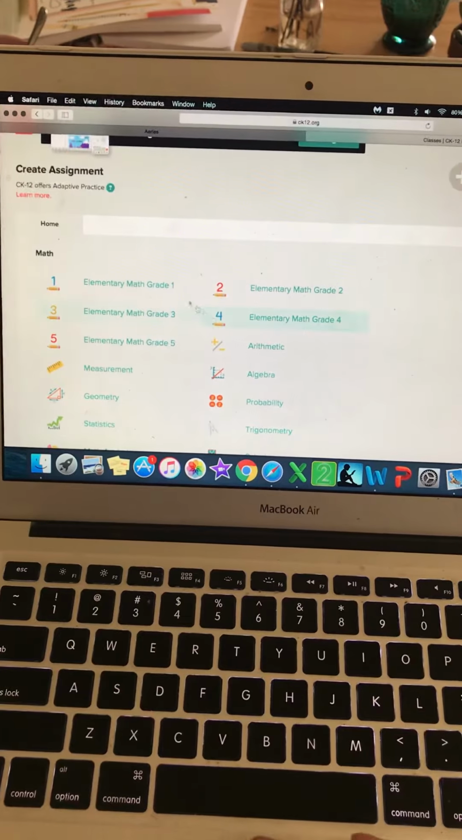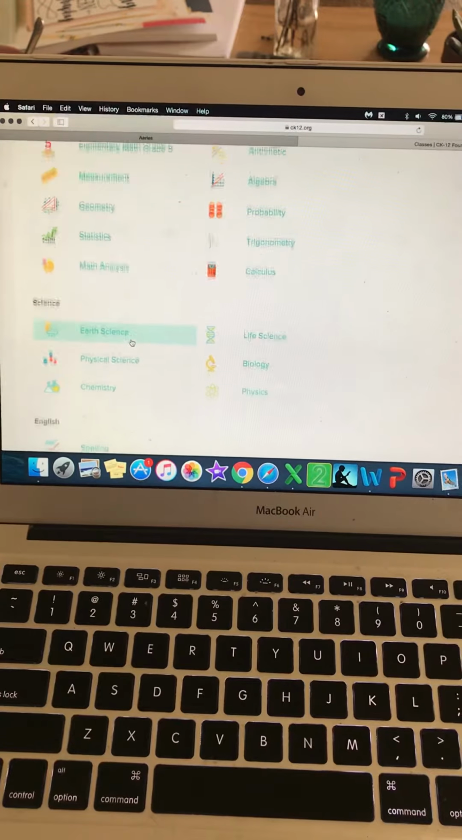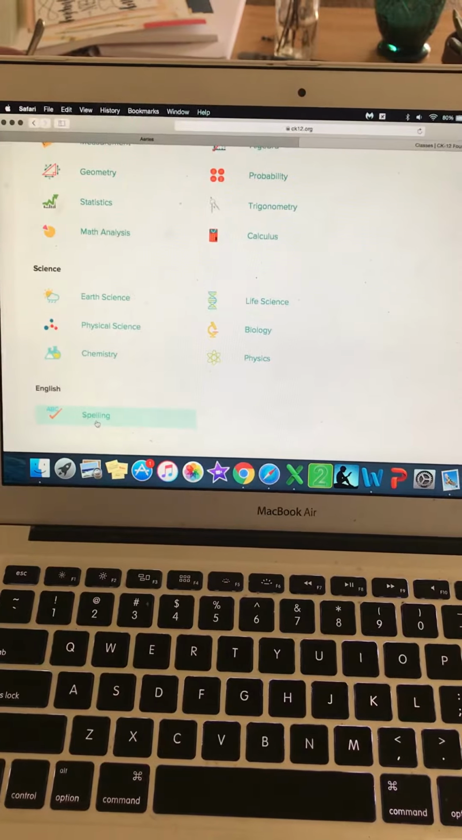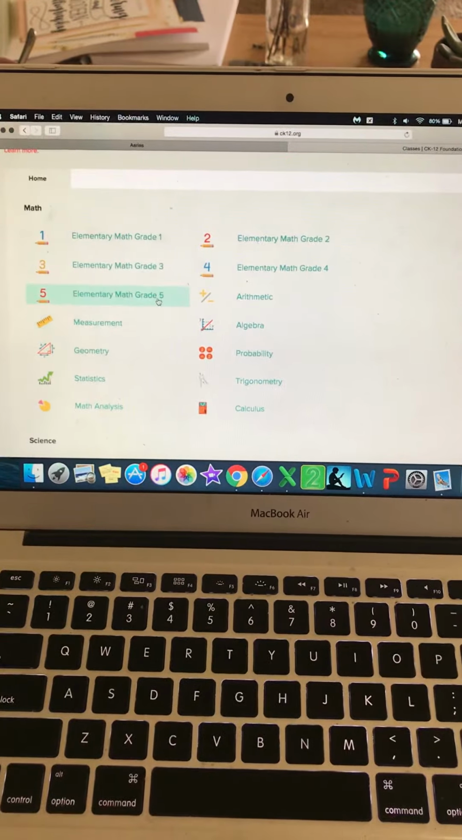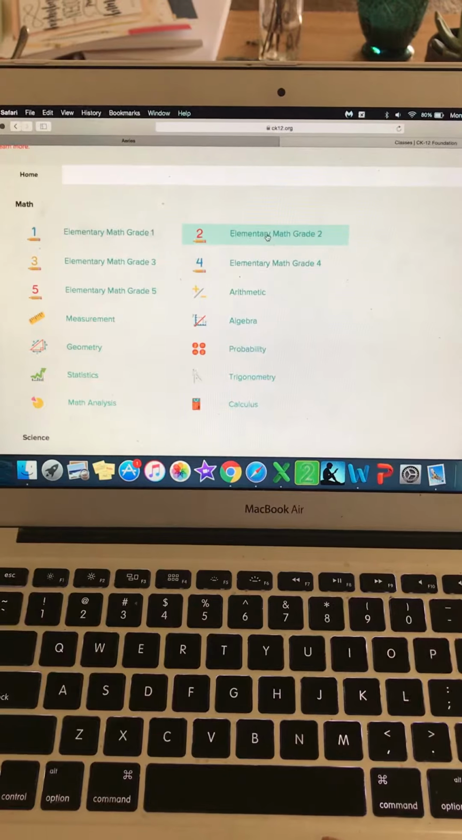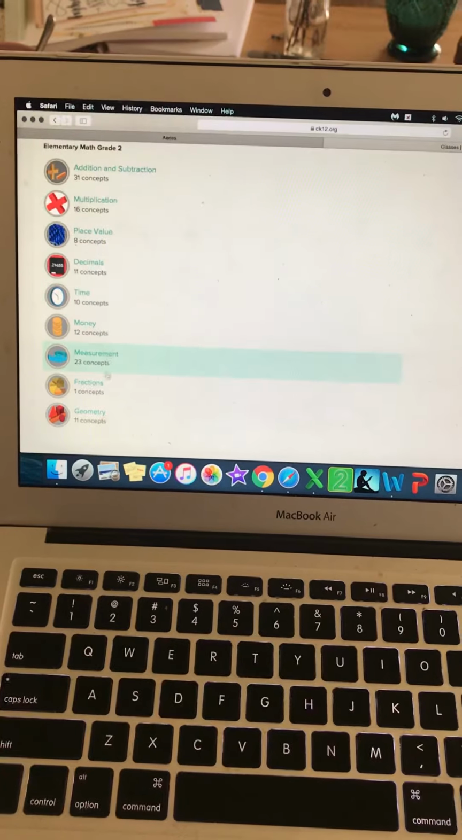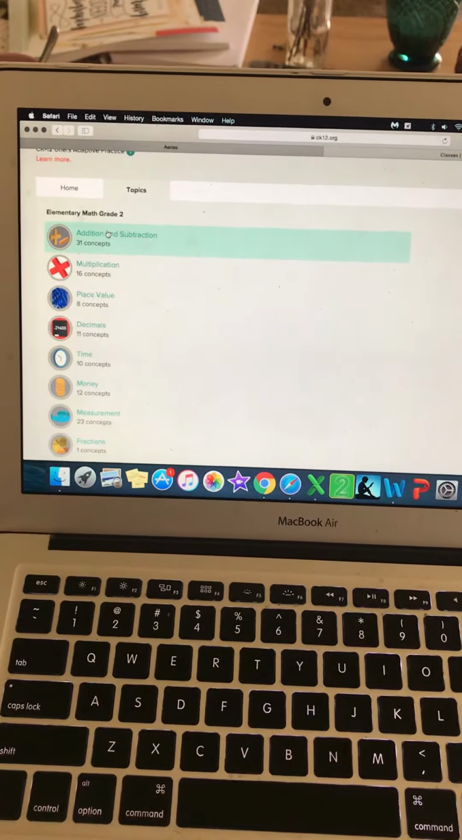So they have elementary math, you have measurement, then you have science, and just spelling. That's all they have on here. But let's say I wanted to do, what grade are you in? 2nd grade? Then here are all the concepts that you can give them. So maybe addition and subtraction.